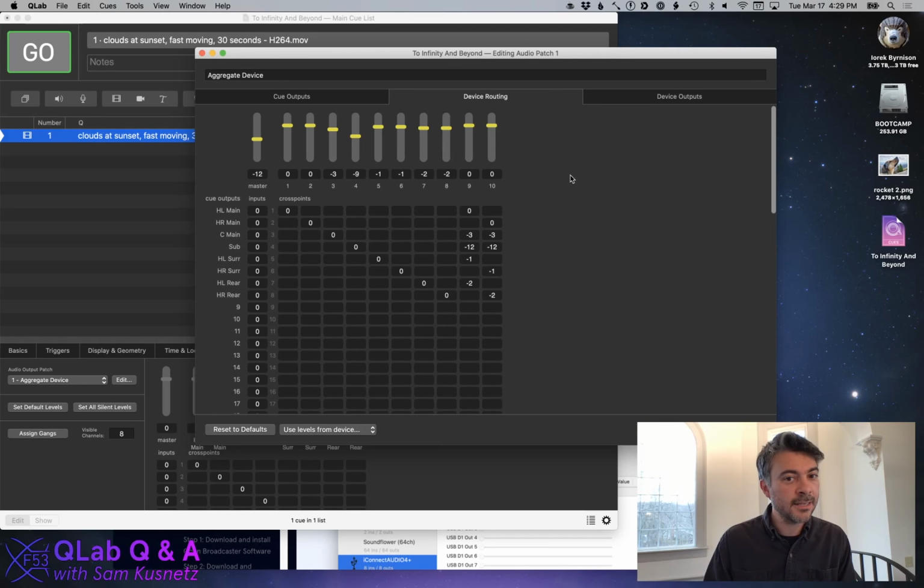Before I connected Soundflower up to my iConnect Audio 4 as an aggregate, this grid had only 8 columns because my iConnect Audio 4 has 8 outputs. And so house left main, my Q output, connected to output number 1, which connected to a socket on the back of my audio interface, which connected to a cable, which went to my house left main speaker. House right main goes to output 2, center main to output 3. So audio comes from the Qs here and goes to the outputs here.